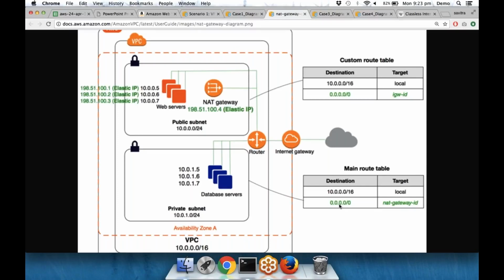The second rule says 0.0.0.0/0, which means external IP addresses on the internet. And there, the target is not the internet gateway; it's the NAT gateway. So what this means is, first of all, in the private subnet's route table, there's no mention of the internet gateway. Since there's no mention of the internet gateway, that means this subnet is a private subnet. Absence of internet gateway implies that it's a private subnet.